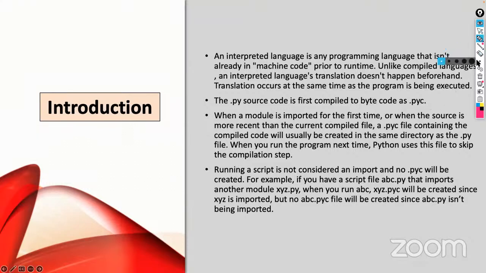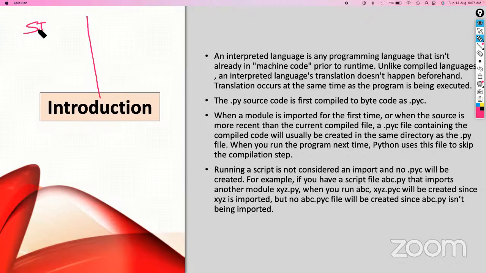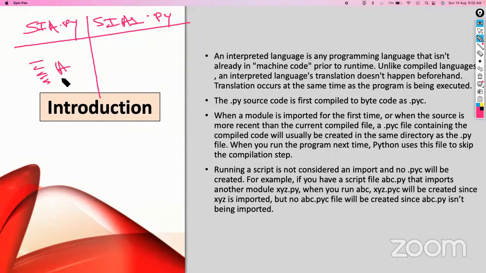Now what is meant by that? As Python is a smart language, guys, let's say you have two files: sia.py and sia1.py. Let's say I have ABC over here, right? Here in this file as well, I need to use this ABC.